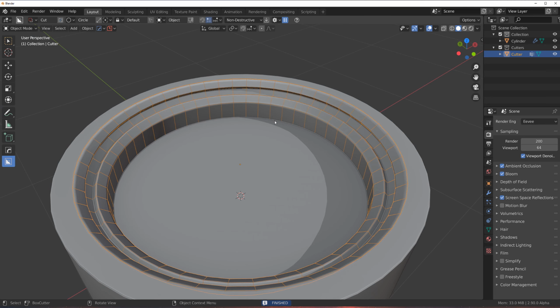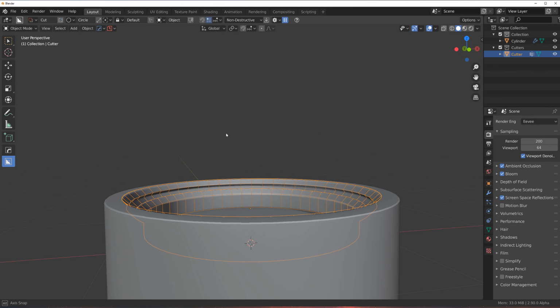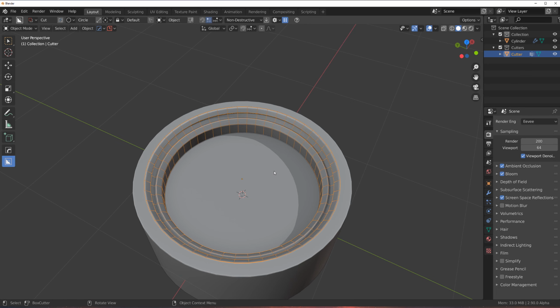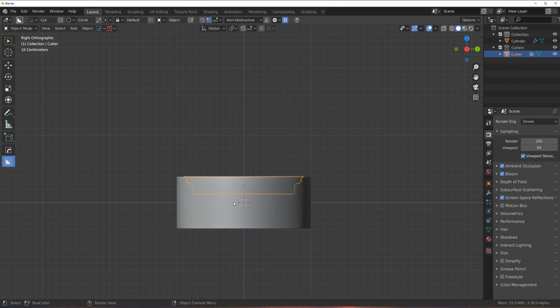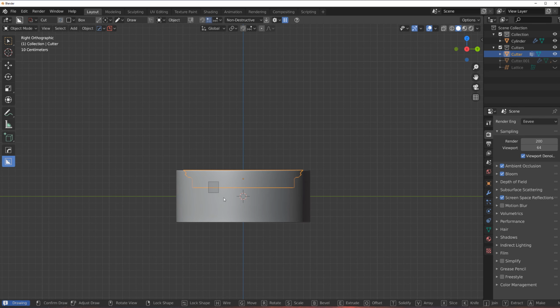And now we're going to go to solid mode. We're going to have this interesting cut in here, but things are going to get better. So now what we're going to do is cut the cutter. So let's go to box and do something like this, and maybe array this to the other side and bevel it just a little bit.